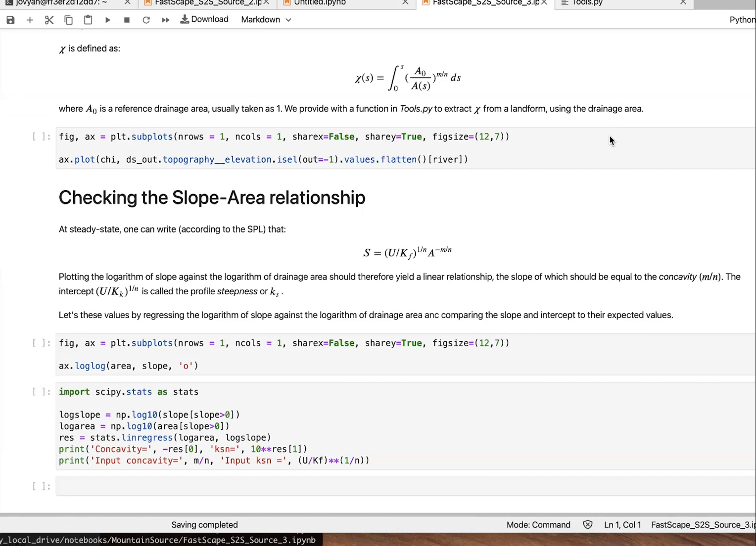This very simple, basic stream power law equation: there are still lots of papers written, even on the simplest form of it, on all its properties and its very bizarre behavior.